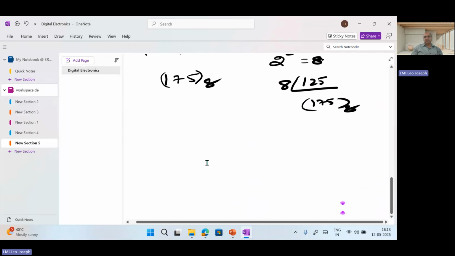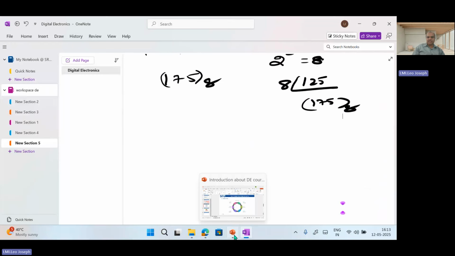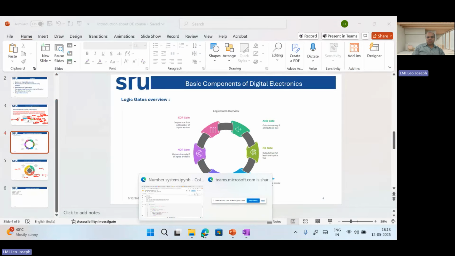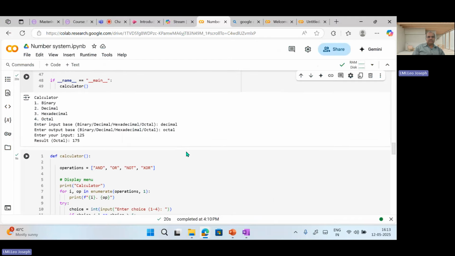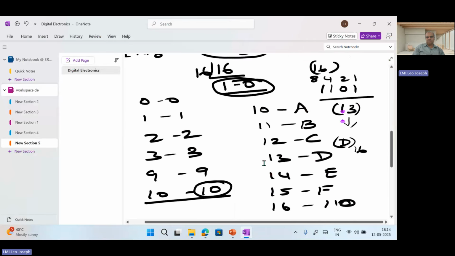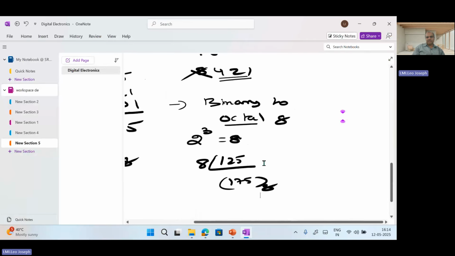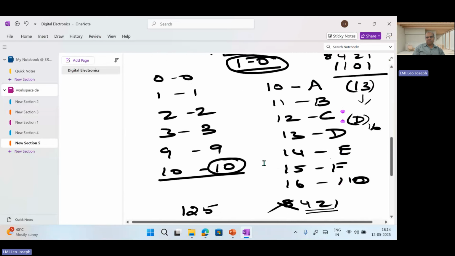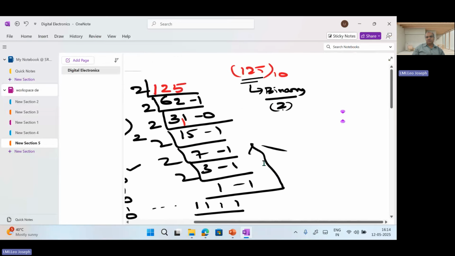It is very simple. You can convert any number system to any other number system. Whatever I am doing here, you can do for any number system to any number system. For example, I have already taught you in the notebook, that is 1101. What is 1101? If I impose 8421, it is 8 plus 4, 12, plus 1, 13.